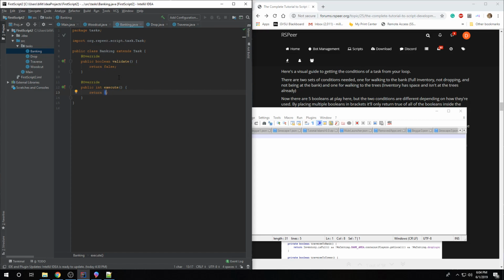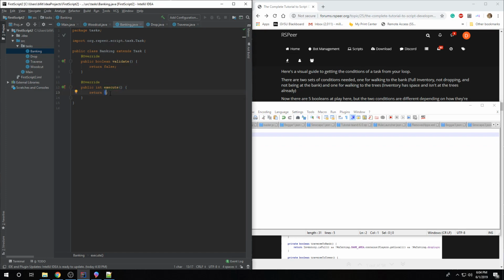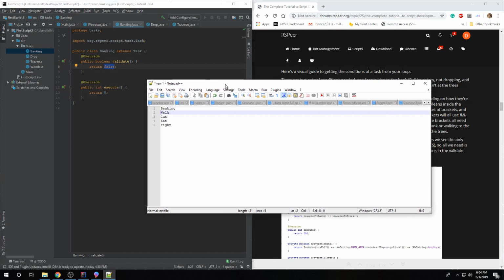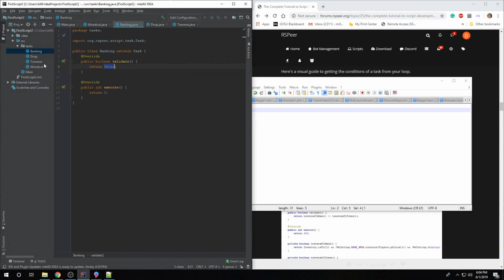And it's going to keep calling this execute method in a loop inside banking without even trying to go to any of these other tasks. It's going to keep looping over the execute until validate is false. And then when validate returns false, it's going to try the next one. And for example, if walk is able to validate, so validate returns true when traverse doesn't walk, then it will keep looping until validate returns false again.